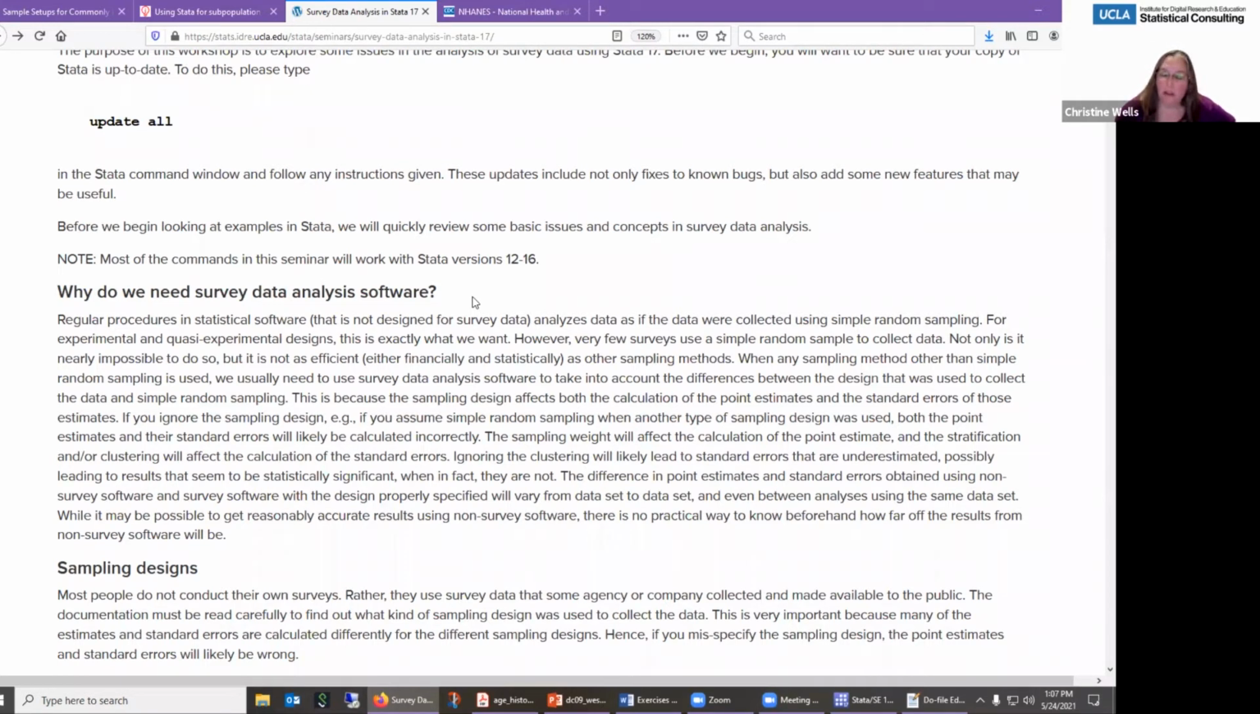Nonetheless, the math, the formulas that are used to calculate any point estimate, whether it's a mean, a correlation coefficient, a regression coefficient, whatever it is, and the associated standard error, all of that is calculated based on the math for a simple random sample, meaning that everybody in the population had an equal chance of being drawn into the sample.